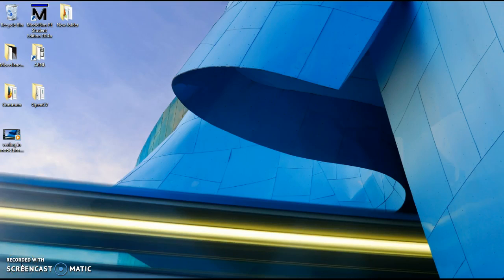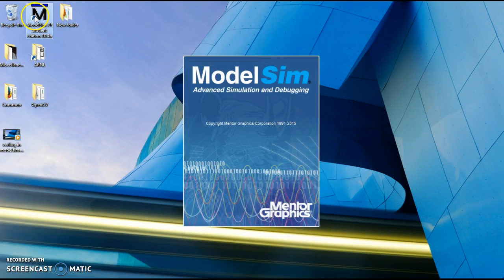Hi, today I want to show you how to use ModelSim to write, compile, and simulate your Verilog codes. First, you want to download ModelSim from Mentor Graphics website. It's a free student version. Once you have that, double click on this ModelSim.